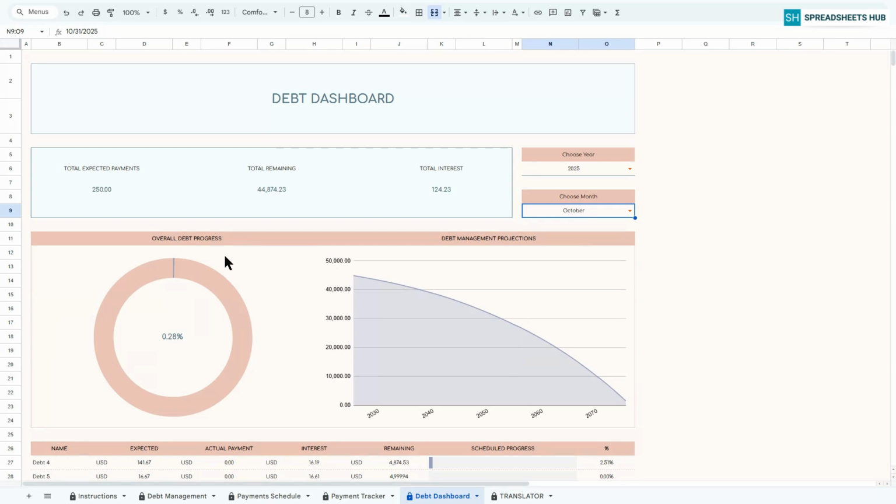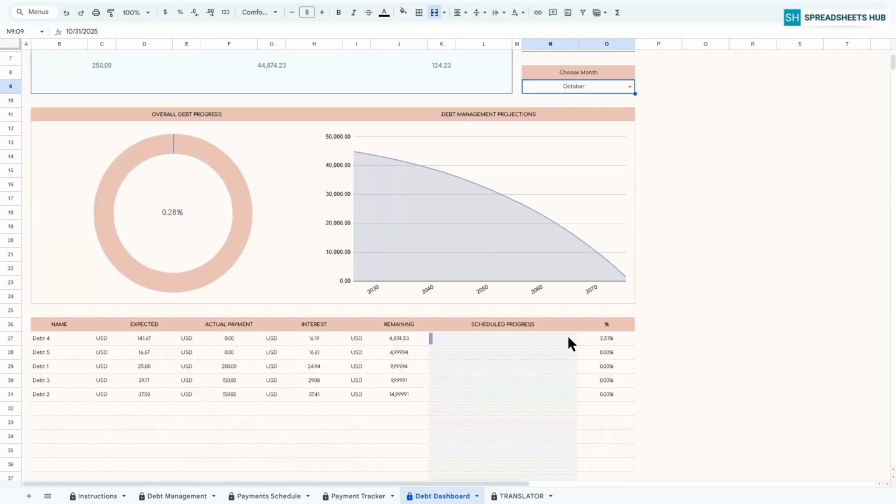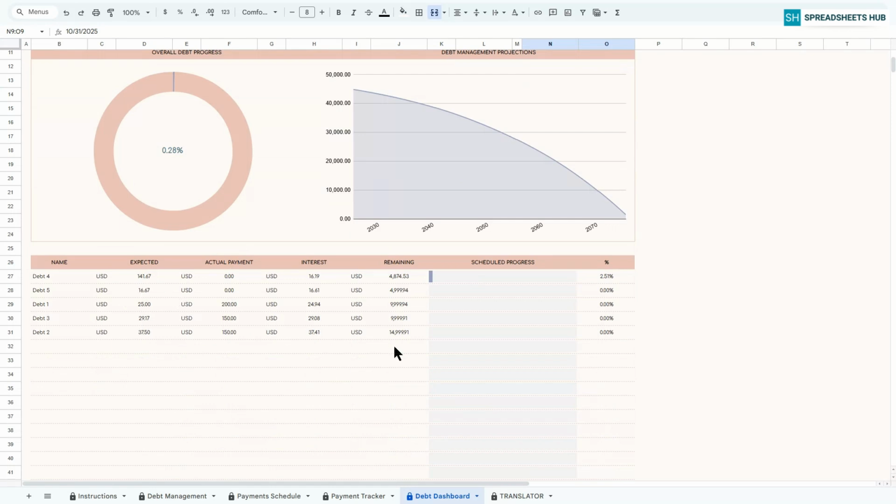This chart shows the debt repayment process. This shows how the debt has been reduced over the years. Also view repayment data for each debt. Current payments recorded on the payment tracker sheet are automatically calculated in the actual payment column. This data will enable you to clearly analyze the debt repayment process.